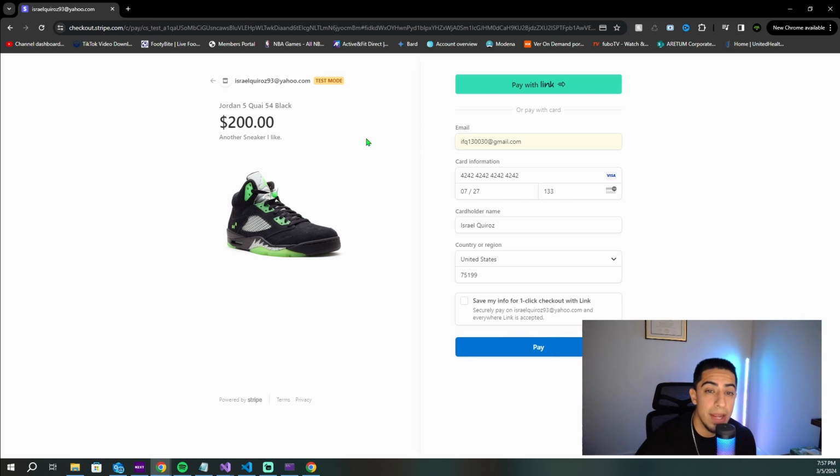Okay, so I've gone ahead and filled this all out. I set my email in here. I set a test Visa. There are a lot of different numbers that you can find in the Stripe documentation for test cards that you can use to test different types of cards. I'm just doing the test Visa number. So it's 4242 4242 4242 4242. I don't know if that's enough 42s, but then my name and country and region.